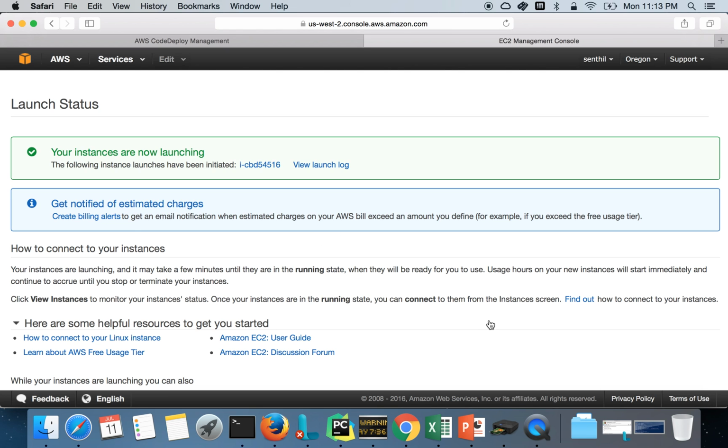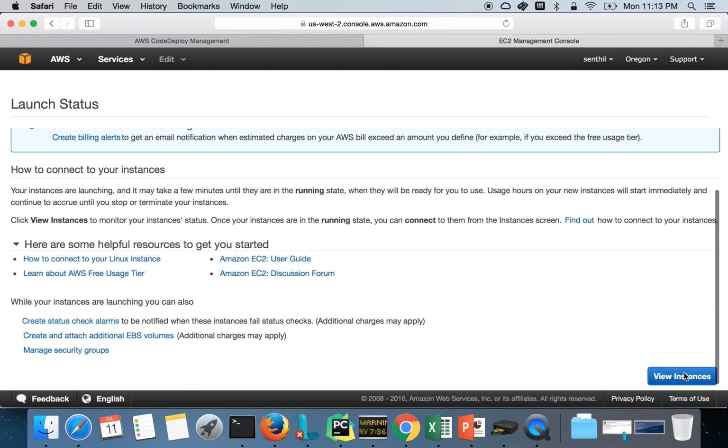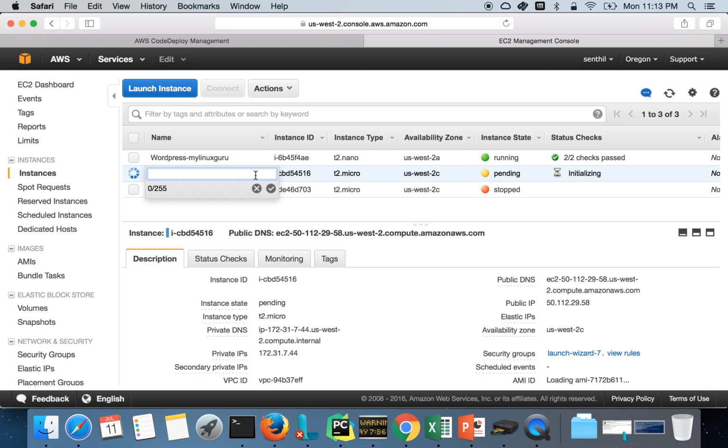So the instance is getting created now. I'm just naming this CodeDeploy lab, something like that. Okay, so the instance is coming up.